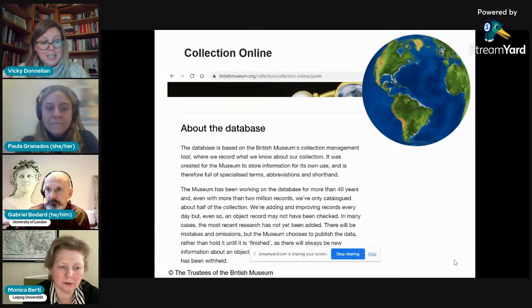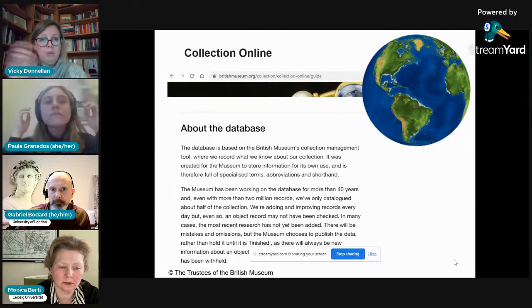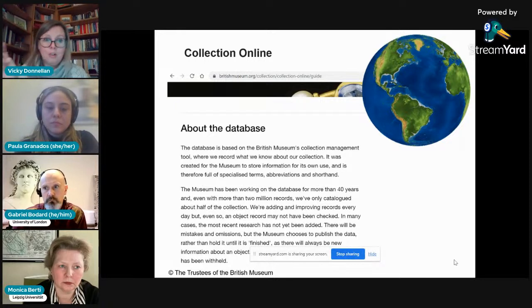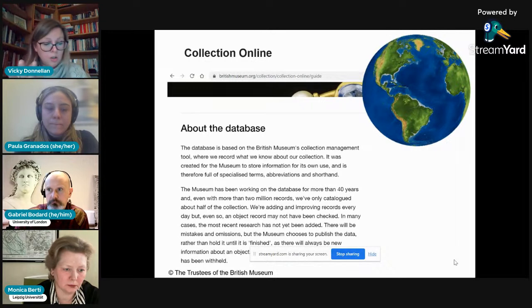clear, decisions had to be made as to whether to let this internal data go live without checking it first, to let it go warts and all, or whether to check it over, edit each record, make sure it was right before publishing it. And different museums took different positions on this. The British Museum decided to publish without checking.